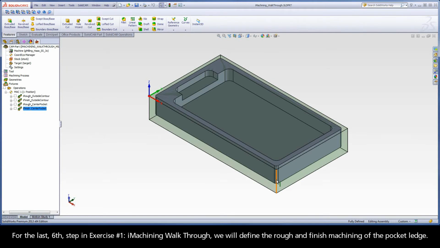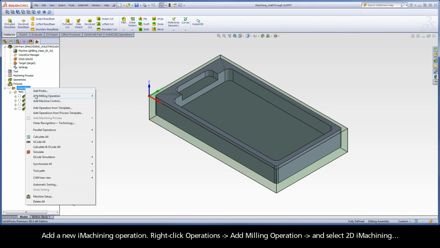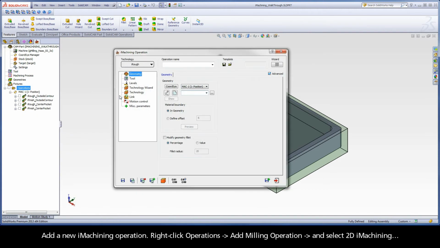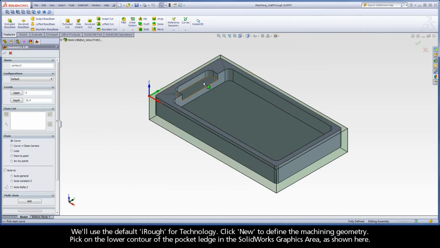For the last sixth step in the Exercise 1 iMachining walkthrough, we will define the rough and finish machining of the pocket ledge. Add a new iMachining operation. Right-click Operations, Add Milling Operation, and select 2D iMachining. We'll use the default iRough for technology. Click New to define the machining geometry.